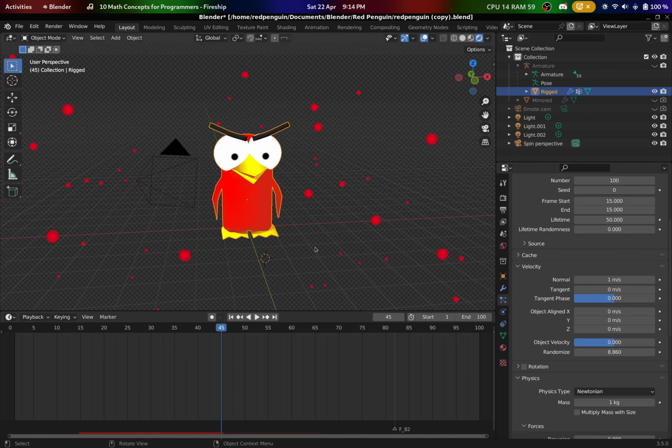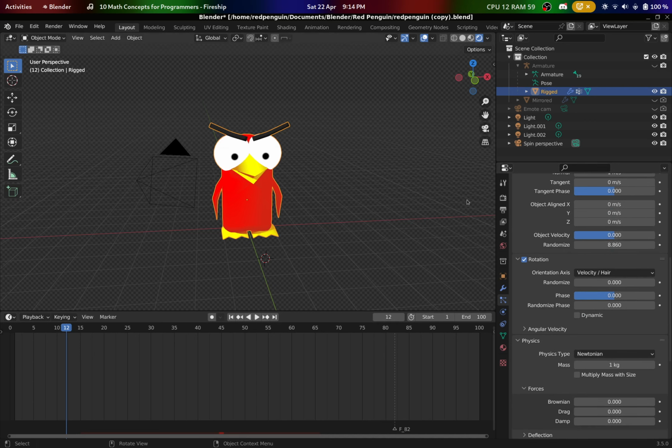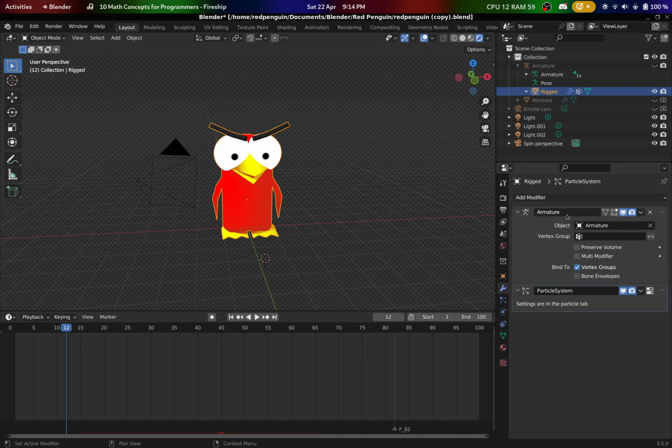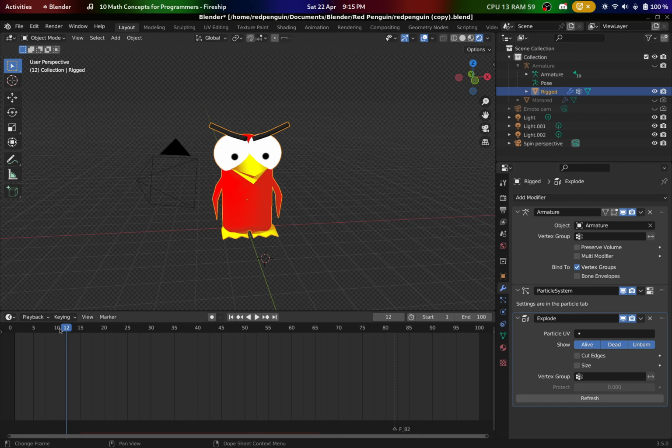So now that we've got some basic examples of this, we're going to add in some rotation. It's not going to be visible here, which is unfortunate, but that's alright in this case. Next, we're going to go to our modifiers, and you'll see our particle system there, and we're going to add the explode modifier from here. And this modifier will add our ability to do this.